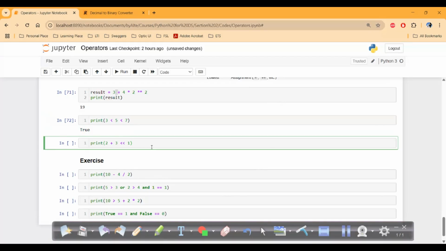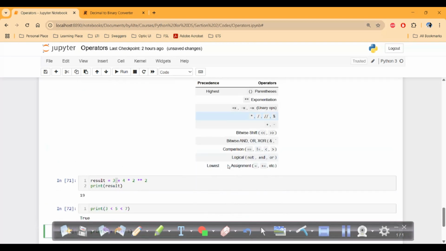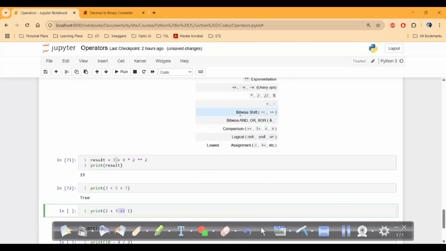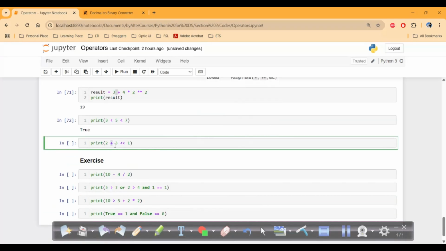So we can try to guess what will happen in this one. We have a plus operator, and we have a bitwise operator. Between these two, which will be given the highest precedence? Just check here. The bitwise operator is here, but the plus operator is here. So plus has the higher precedence. That means the plus operator will be executed first. 2 plus 3, how much? 5. Then 5 left shift.